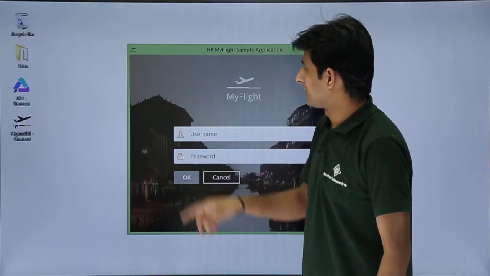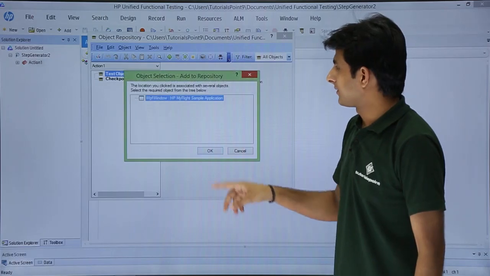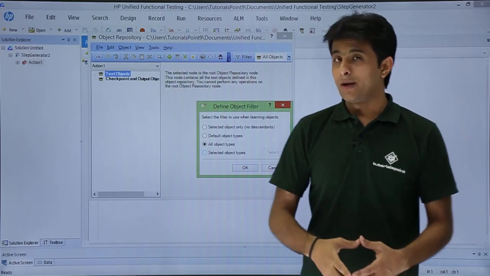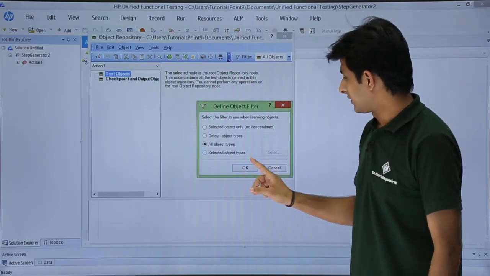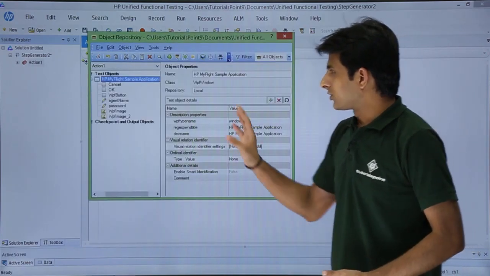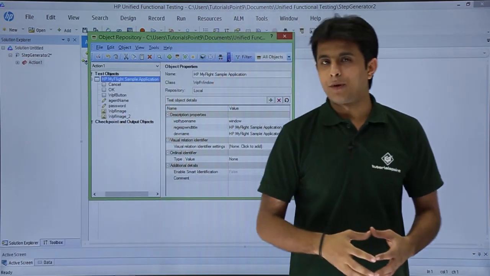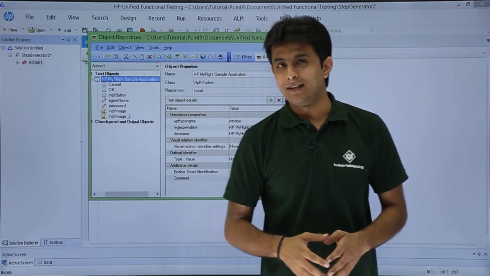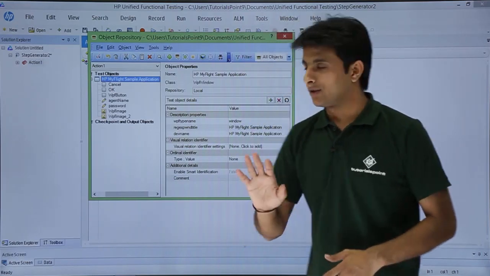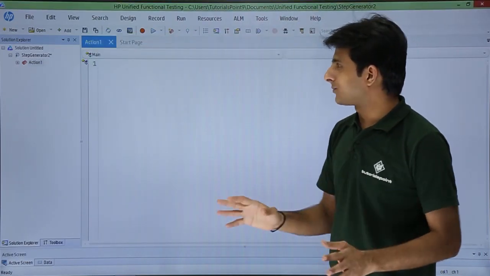So I'll just click on this plus sign, click on this object, and I'll click on OK. I want all the objects to be collected. So I'll just click on OK. Okay. So these are all the objects added to my repository. Now my work is easy to generate steps without recording. So I'll just click on close. Okay. That part is done.